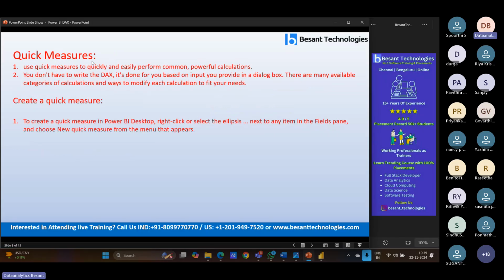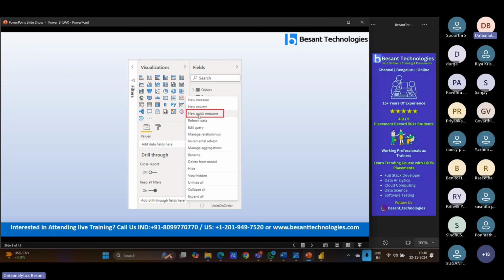Next is quick measures. Quick measures are used to quickly and easily perform common and powerful calculations. When you don't have hands-on experience with DAX, it works based on the input you give in a dialog box. There are many categories of calculation and ways to modify each calculation to fit your needs. To create a quick calculation in Power BI Desktop, right click or select the ellipsis next to an item in the fields pane and choose new quick measure from the menu that appears. After new measure and new column, there is one option called new quick measure.